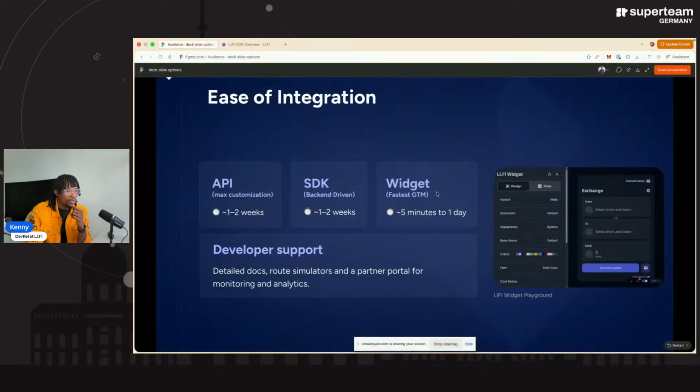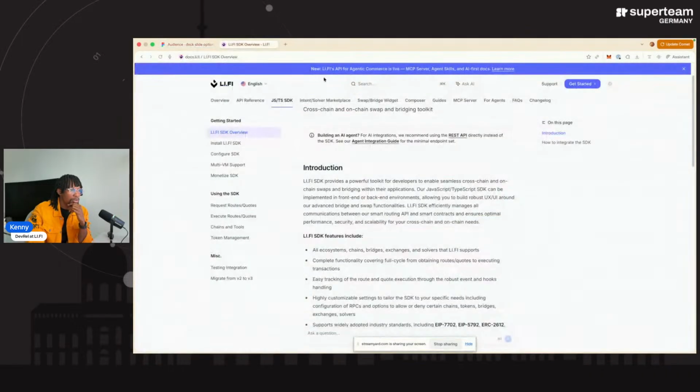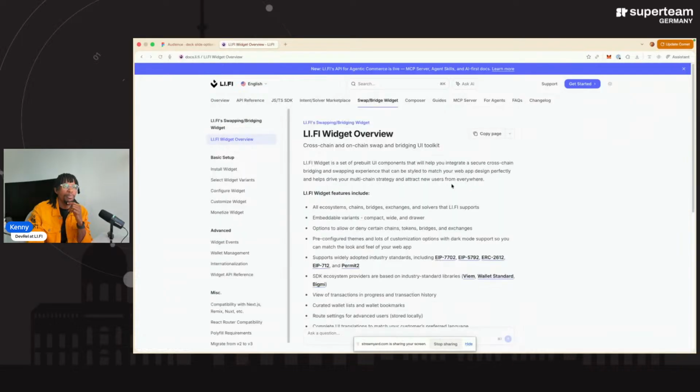And then the last one is the widget. Now, the widget is pre-built for you to plug and play into any front end, right? Once you npm install the Li-Fi widget, you can manually customize the fields. It gives you all our swapping and bridging functionality right out of the box so that you can show this to your users in a couple of minutes.